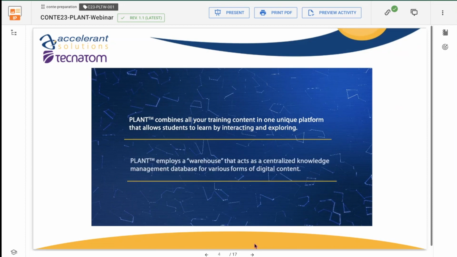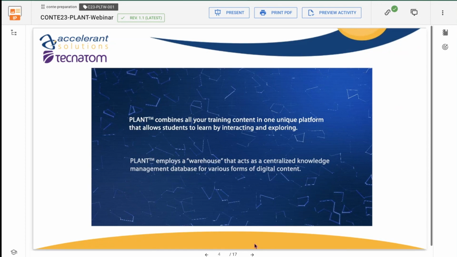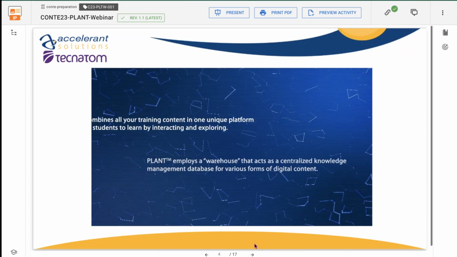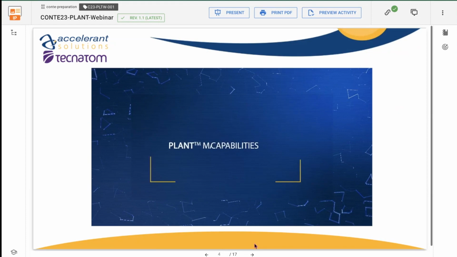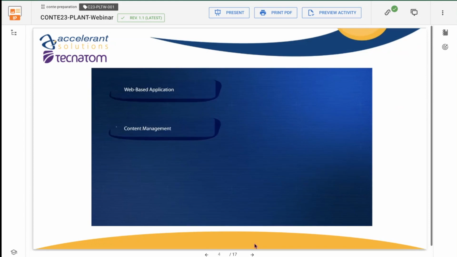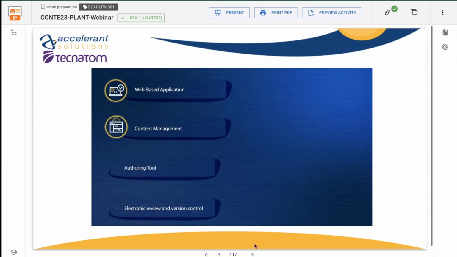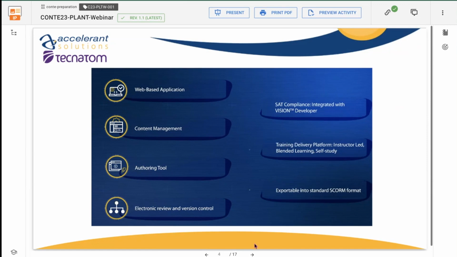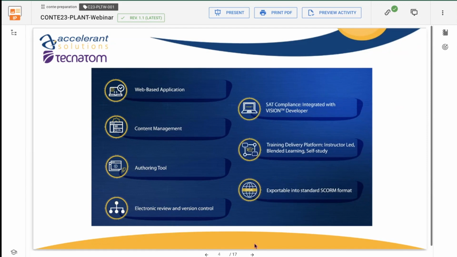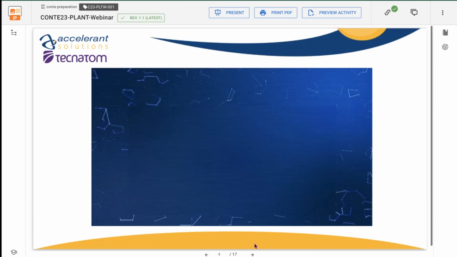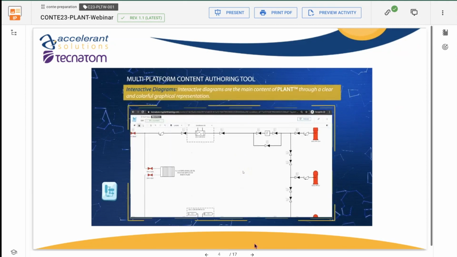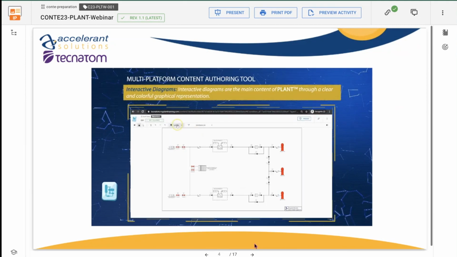So the benefits of the Plant platform are pretty simple. The idea of training for the longest time has been management at the lesson plan level. What Plant does is changes that perspective to manage training at the content level. By doing that, the different pieces of content that are created are only maintained once in the warehouse, and those pieces of content are what are utilized to actually create a lesson plan.